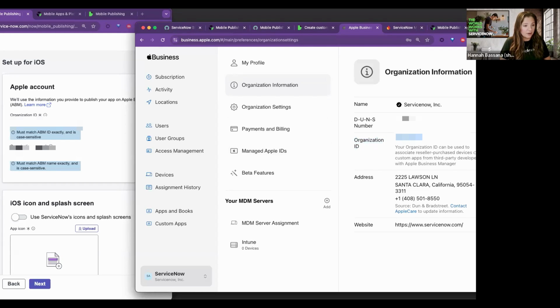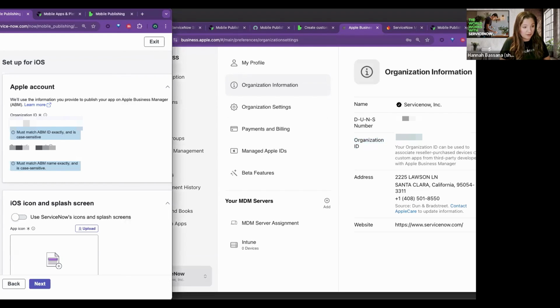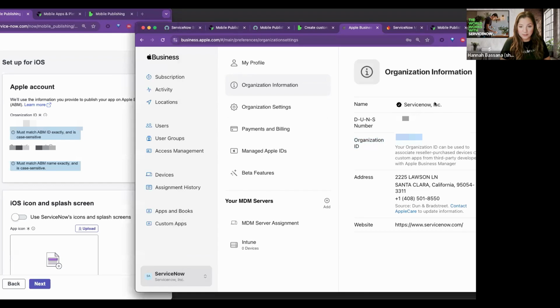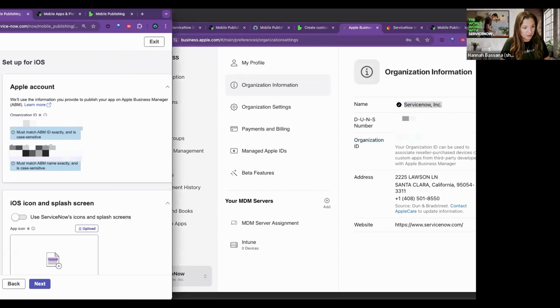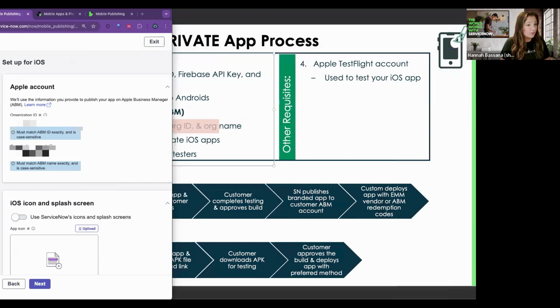So I'm going to grab the org ID number here, paste it in my field, and then I'm going to grab the organization name and put it here. Okay, and that's all I need for Apple Business Manager.